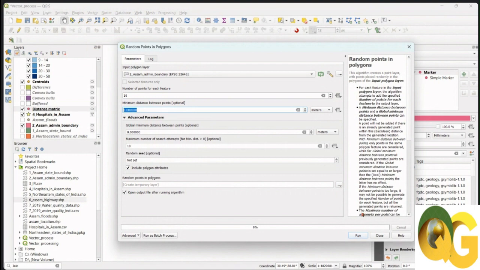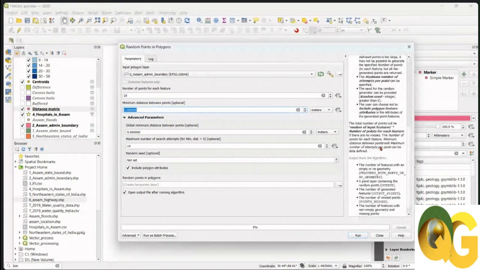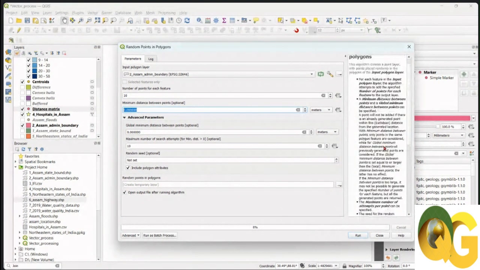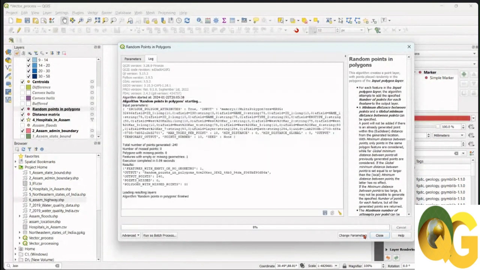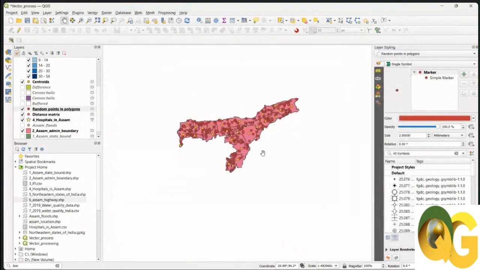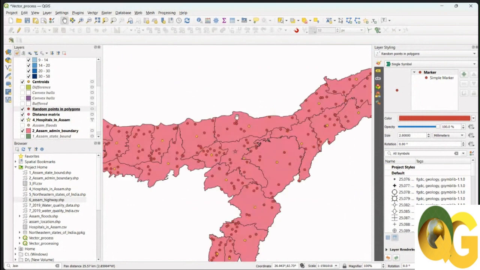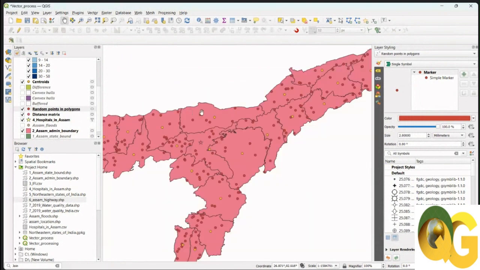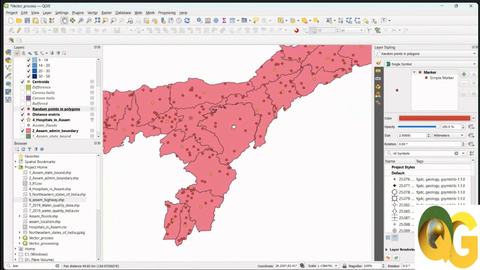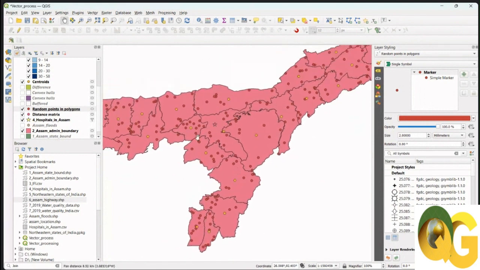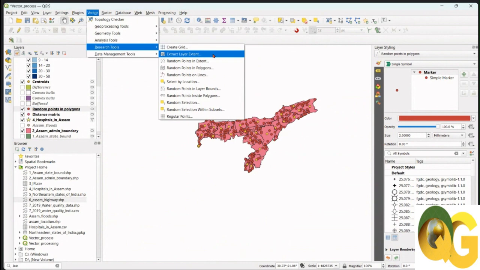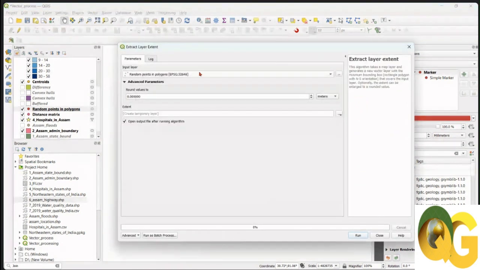Here they have given all the descriptions of what these things are all about. Click on run, click on close. See, your 10 random points are created in each polygon. Now see how we can extract the layer extent. So let's go to layer extent.